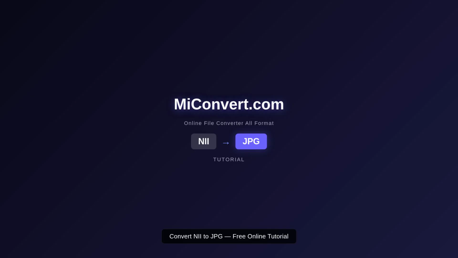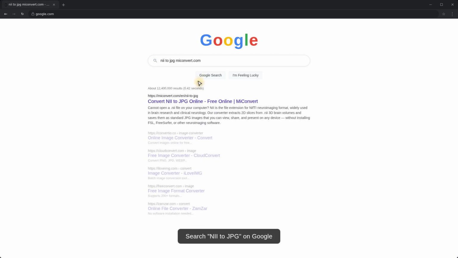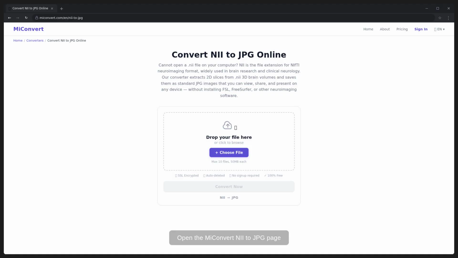and online. Open your browser and search for NII to JPG MiConvert.com. Click on the first result to go straight to the converter. You are now on the NII to JPG converter page. The interface is clean and easy to use.